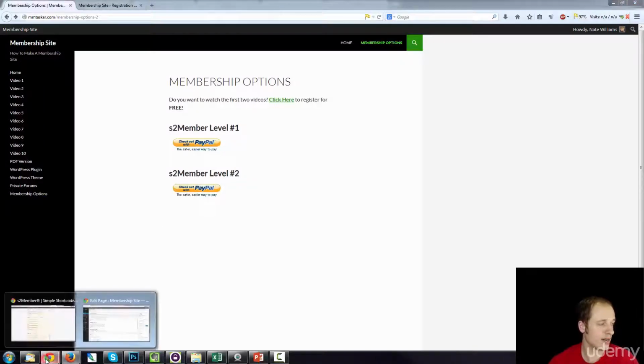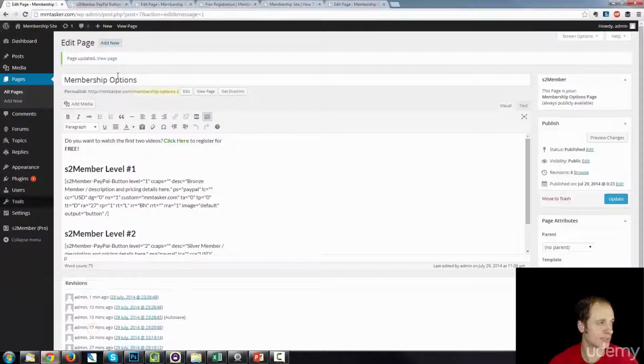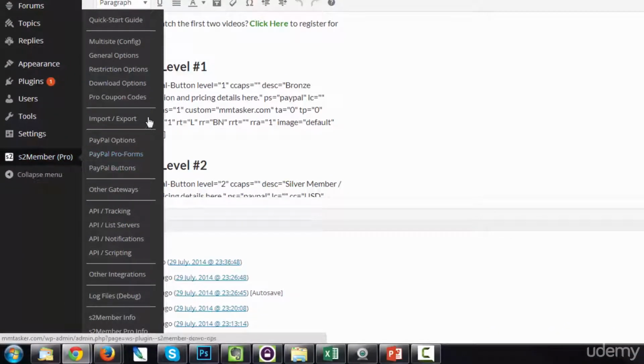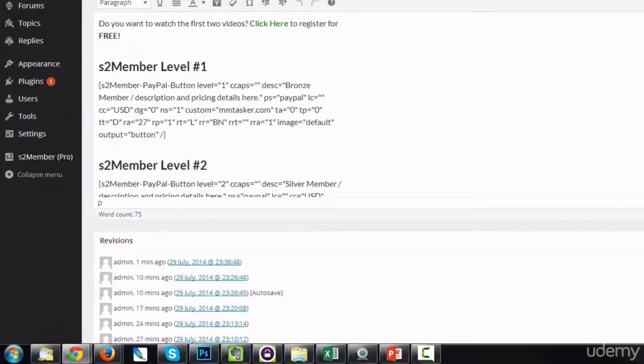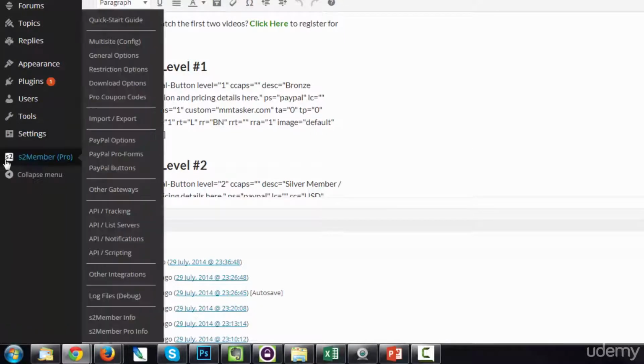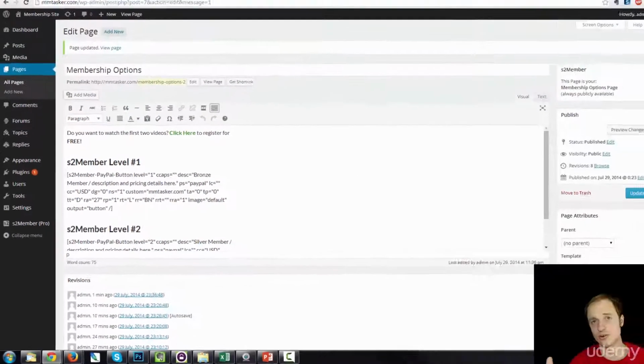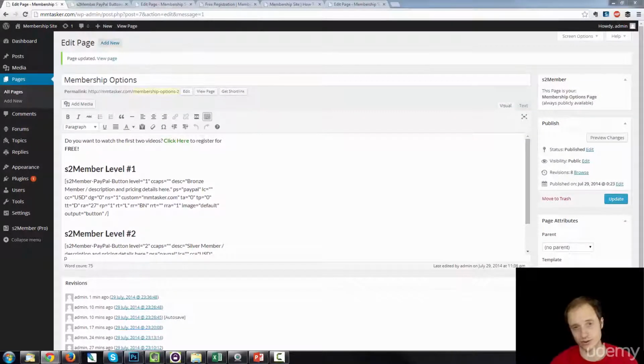So go back to your admin panel and your membership options page, and we're going to toss in some shortcode. Now I'll include a link to all the shortcode down below, and it's also within your S2 Member Pro plugin. You just got to search around for it and it's going to tell you everything you need to know. I believe it's under like the quick start guide. But either way, links down below, and Google also works. Just Google S2 Member shortcodes and you'll find what you need.